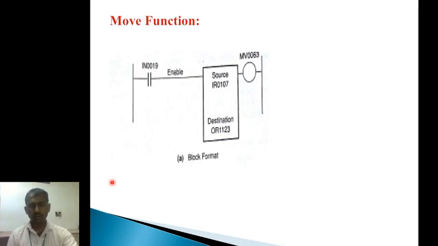Those are the move function and the various types of move functions, FIFO (first input, first output), FAL (finite arithmetic logic function), CLR function, and ONS function, meaning one shot function, and the sweep function. So our first topic is the move function.